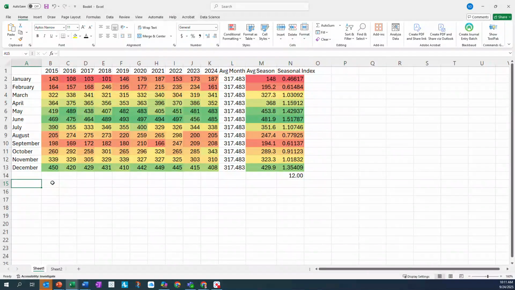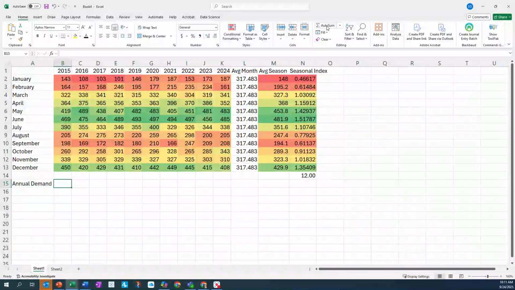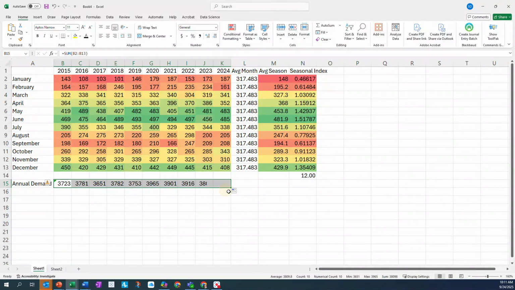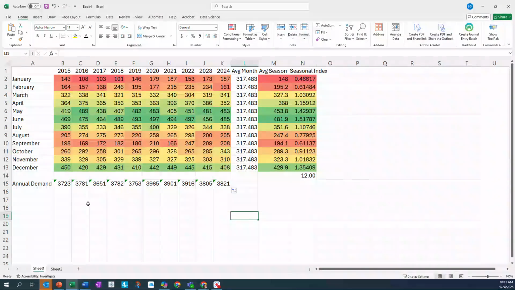Then I need to figure out my annual demand. That's going to be the sum of all of the demand. Notice if I click on auto sum, it's grabbing the year. Make sure you're not grabbing the year. You're just grabbing the sales data. Autofill that over. Okay.